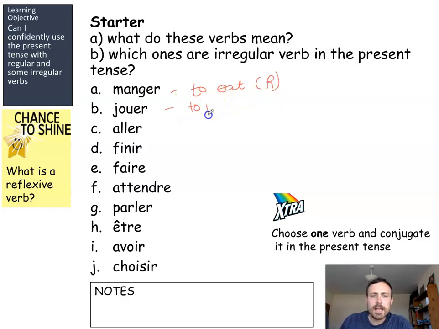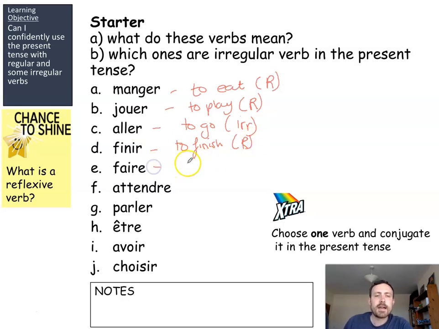Jouer is to play. This verb is an ER verb and it also is regular. It's a normal verb. Aller is to go, a very common verb. And this one is our first irregular verb. So IRR, I'll write for that. Finir is to finish, and if you remember, in part 1 we used this verb, so this is a regular verb. Faire is to do, another very important verb, to do or to make, and this one is on the irregular verb list, so it doesn't follow the normal rules.